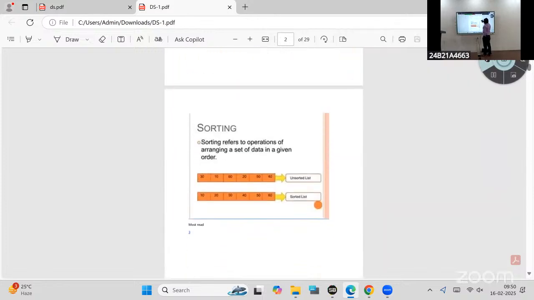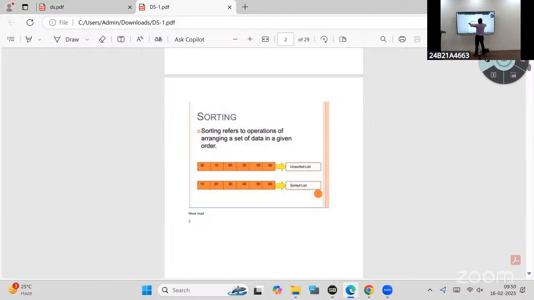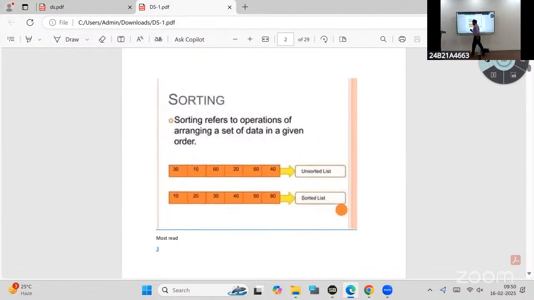This is sorting. Sorting refers to an operation of arranging a set of data in a given order. The order may be increasing order or decreasing order. Increasing order is ascending, and decreasing order is descending.